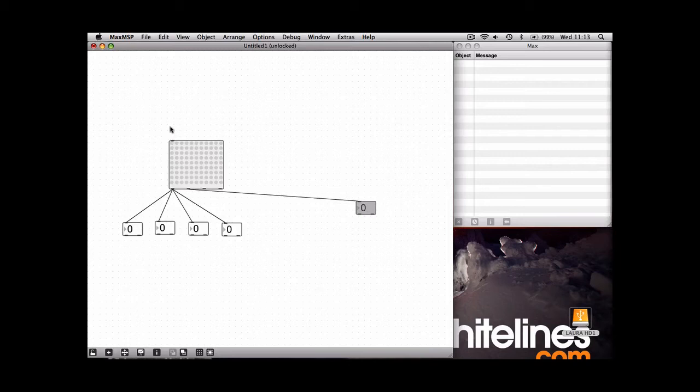So now we need to have a look at this top inlet of the preset object. We need to make a sort of mini patch in order to be able to store and recall the numbers. I'm going to bring in what we call a variable into this. So the preset object can accept certain messages, one of which is store.